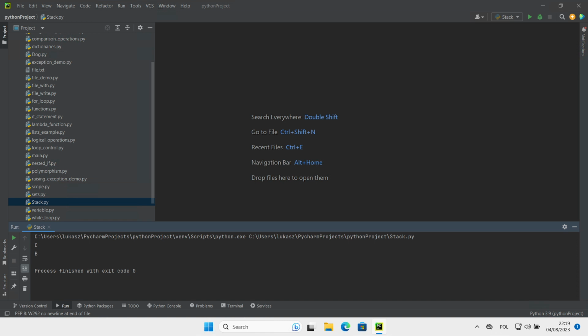There are four main operations performed on queues. Enqueue adds an item to the end of the queue. Dequeue removes an item from the front of the queue. Front gets the front item from the queue. Rear gets the last item from the queue.